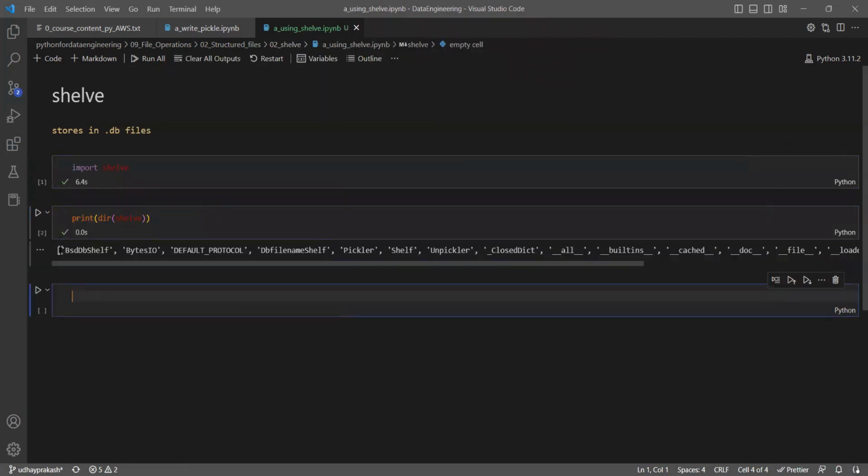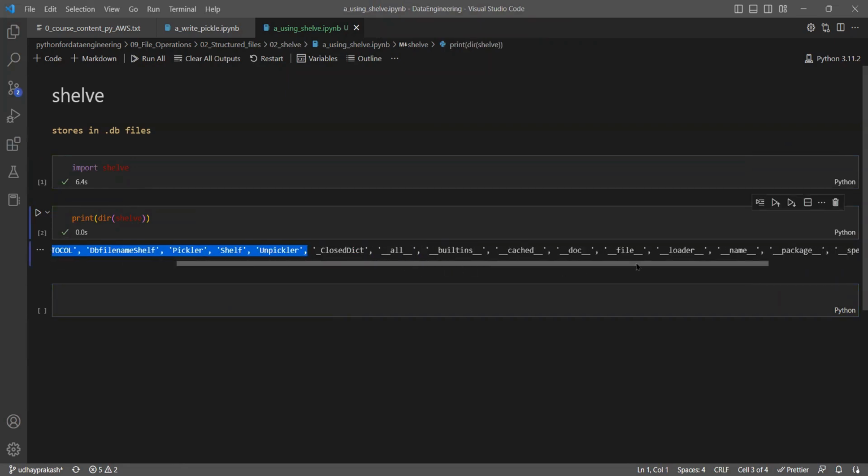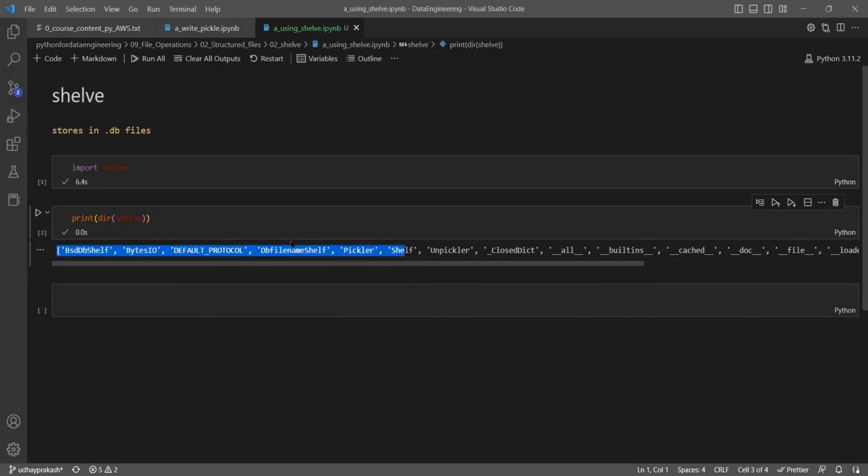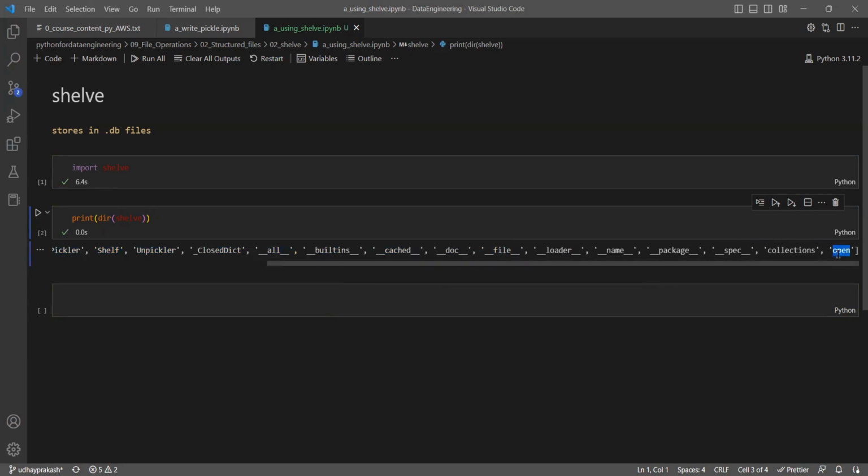You see, with shelve we can do a lot of things. If you ignore the ones like this, on the other side we have things like collections, open. Collections is another module which I told about earlier, right? From now you will see every module will make use of other modules. That's why we can see the Pickler, Unpickler there. So mostly you can see only one operation, which is open.